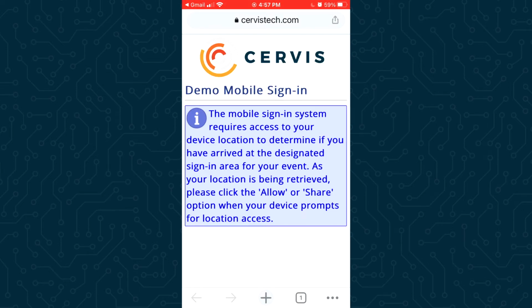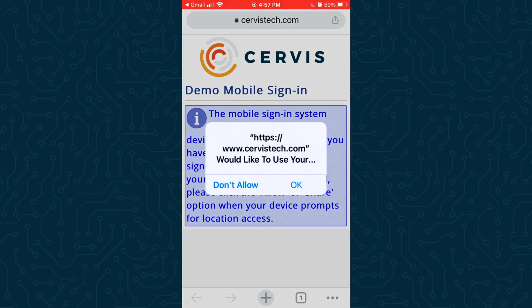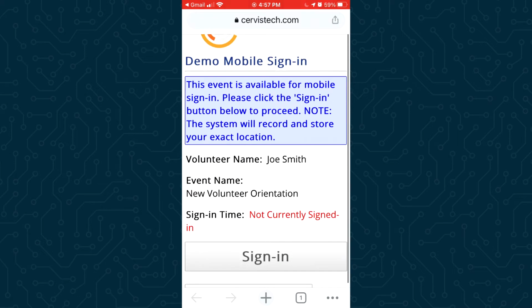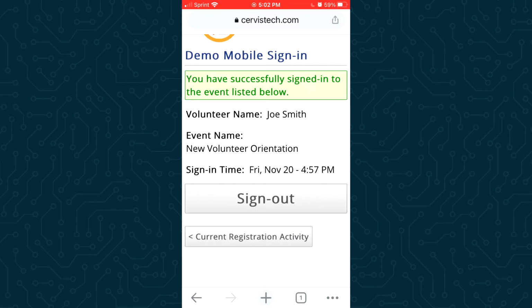A web page will open on your device. You may be required to allow location permission. Service will never share this information, and it is only used to help the organization verify you are at the correct location. Then click the Sign In button, and you are done. If your organization requires you to sign out, follow the same steps to do so.